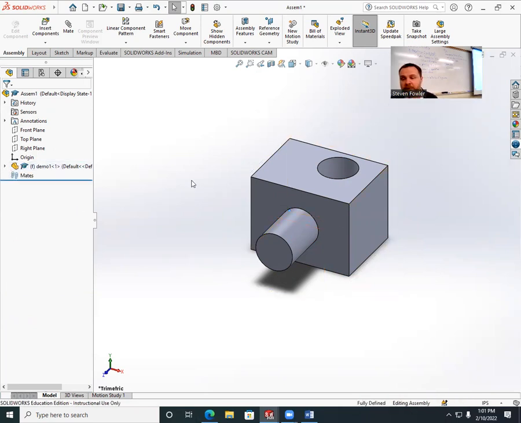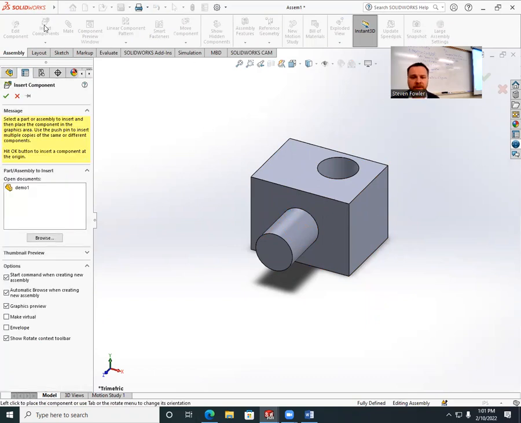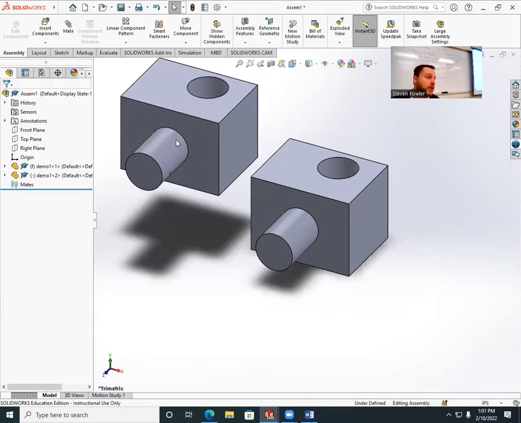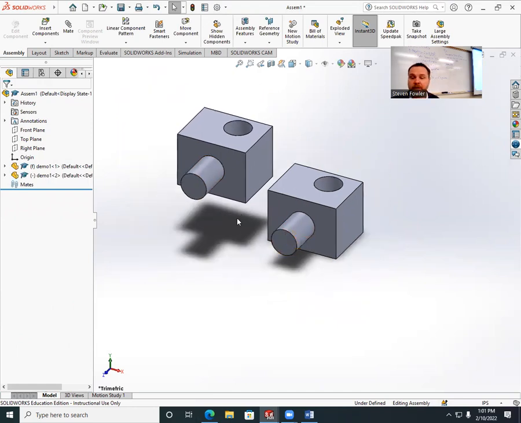All right. So I've got one part in here. Let's insert another one. And I don't really have anything else, but I do have this demo 1. I've built them so they'll interface together. So I can actually just drop as many copies of demo 1 in there as I would like. And so I have now multiple copies of demo 1 in there. I could put a whole bunch in there if I actually want to.